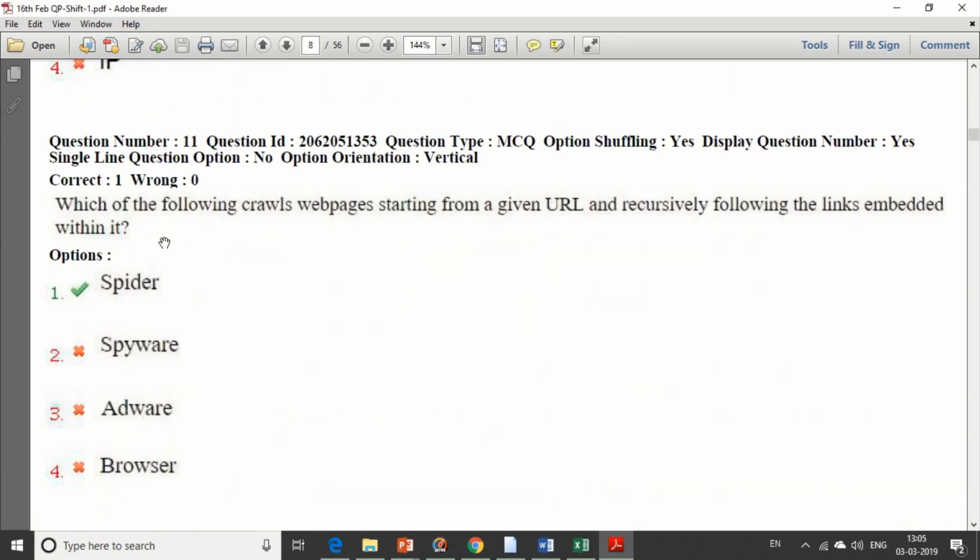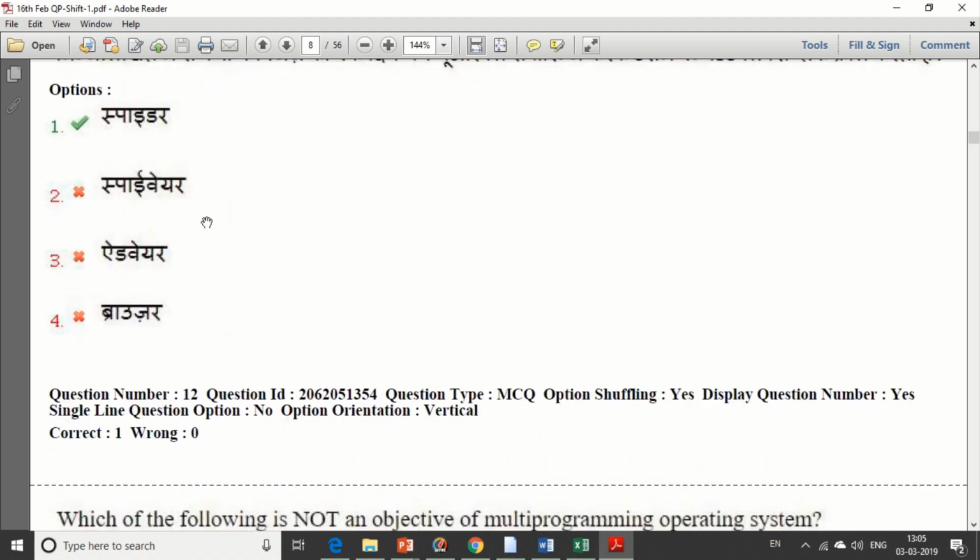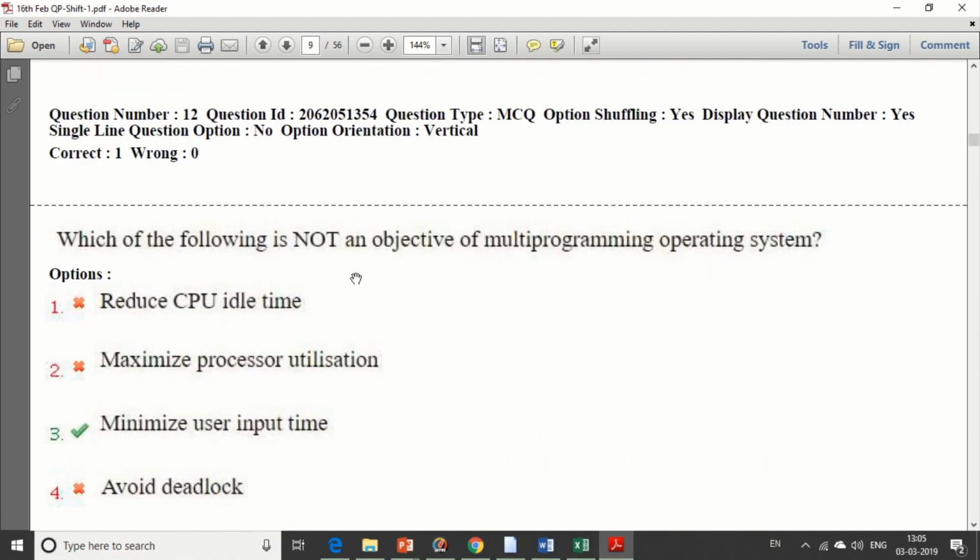Next is, which of the following crawls web pages starting from a given URL and recursively follows the links embedded within it? That is called a spider. Which of the following is not an objective of a multi-programming operating system? Multi-programming simply means that multiple programs are running at the same time, meaning multiple programs are in the RAM at the same time. Reduce CPU idle time, that's also an objective. Maximize processor utilization. Minimize user input time, that is not an objective.